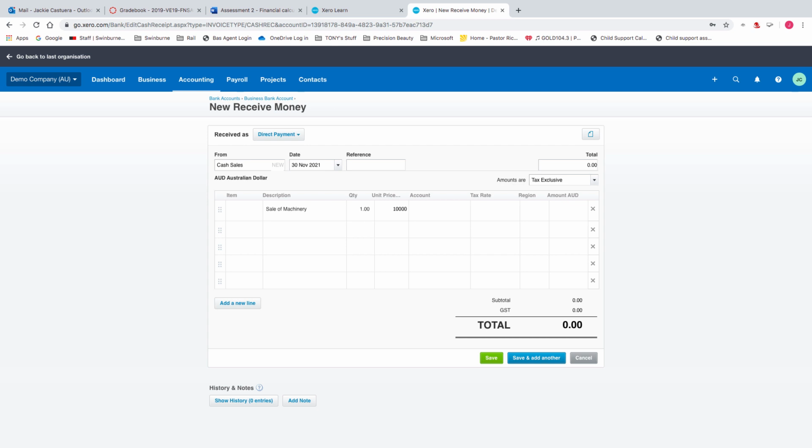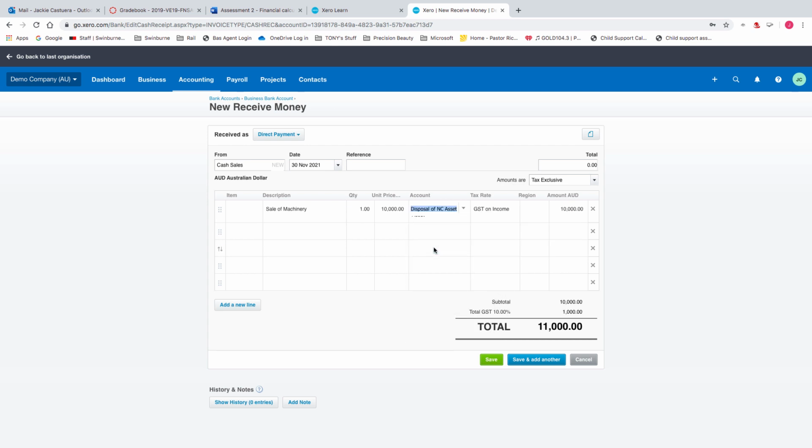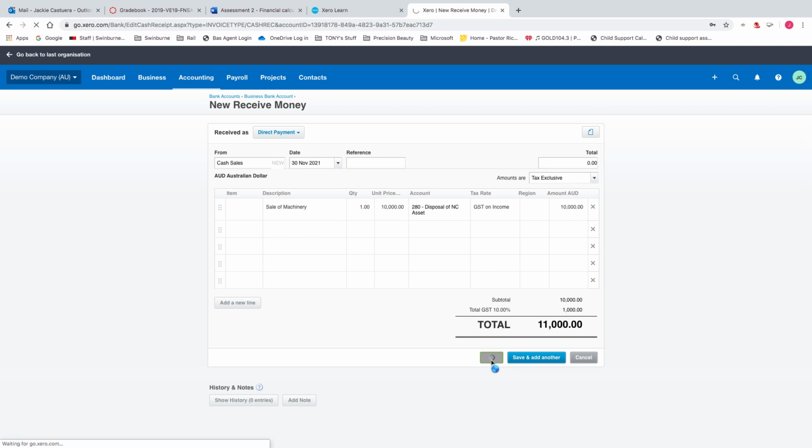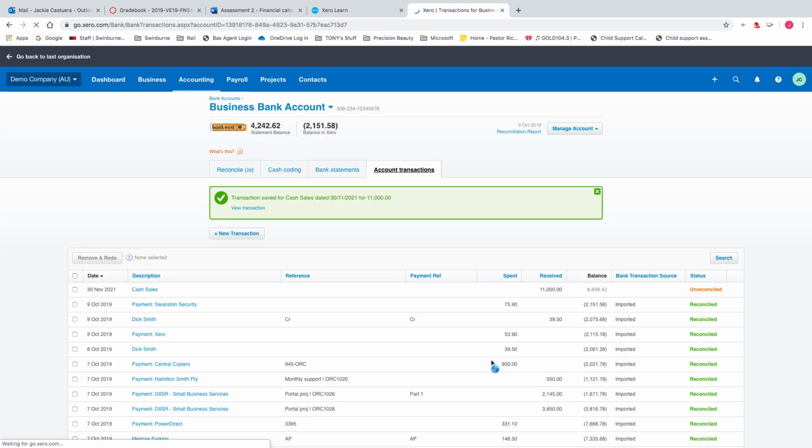$10,000. I want to record that $10,000 to the disposal account. Disposal of non-current asset. GST on income, 10,000 plus 1,000, so I've received $11,000. And remember, this is a receive money, it's a cash sale. So as soon as I save that, it's recorded and we're done.